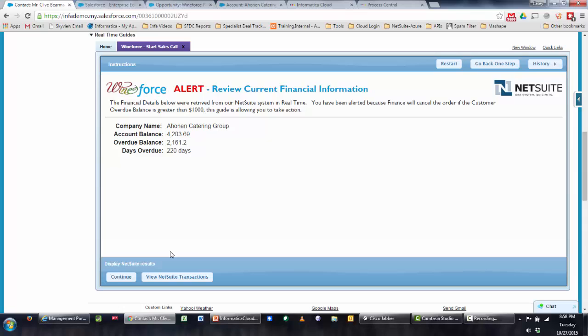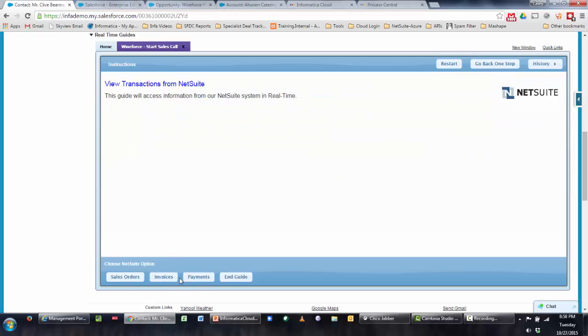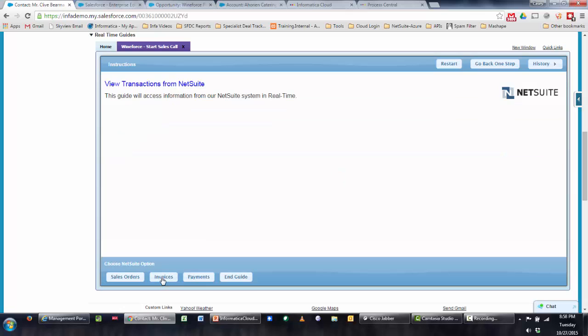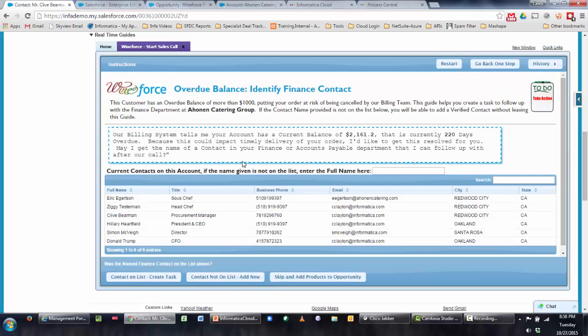So, at this moment in time, since we're on the phone with the customer, we could actually take this chance to maybe view the NetSuite transactions, maybe take a look at the payments that have come in. So we can go ahead and take a look at payments here. It's going to reach out in real time to NetSuite and bring back the latest information so there's no lag between data getting synchronized. So you can see we've seen 2 payments here that have come in. So now that we've discussed that a little bit, let's go back to where we were in our process.